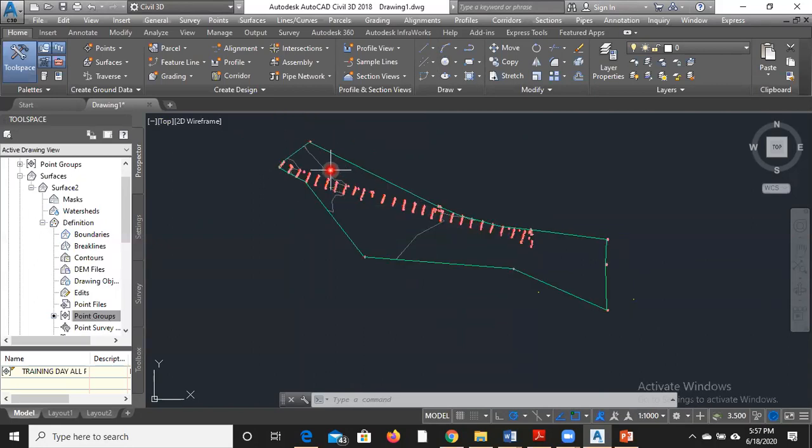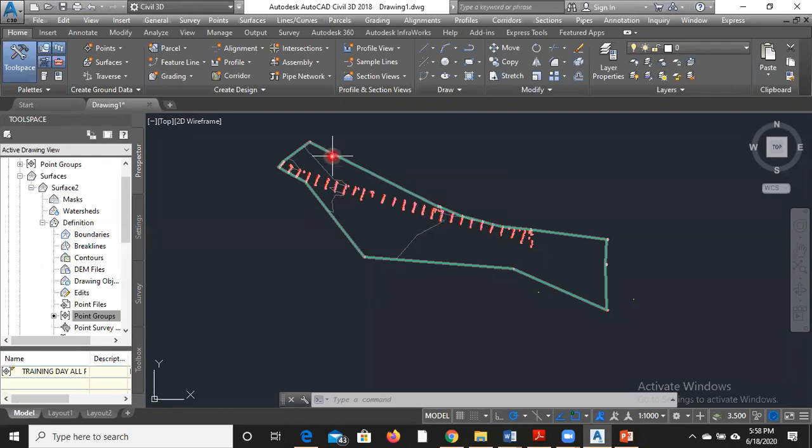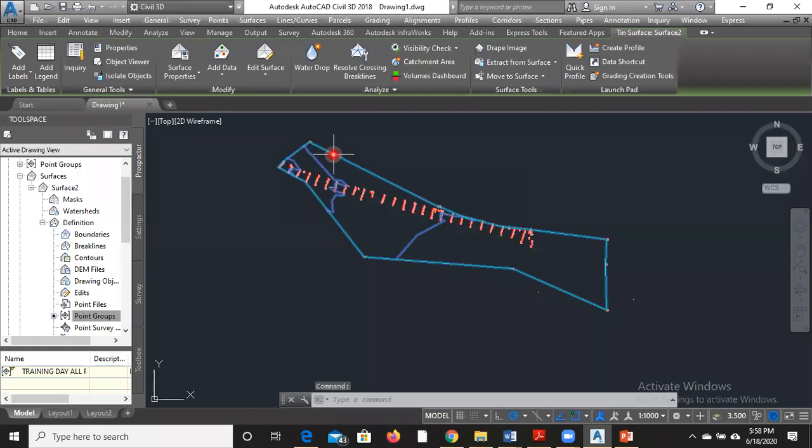So the next phase now is our contour labels. You can actually label these contours if you choose to. You can actually increase this contour spacing. Like I was explaining earlier on, if I select this surface, you can see that all these layers have changed now. It's taking me to properties assigned to the surface. So the next thing I'll go to is my surface properties. I'll click on surface properties.